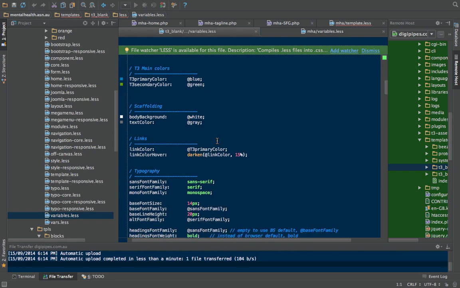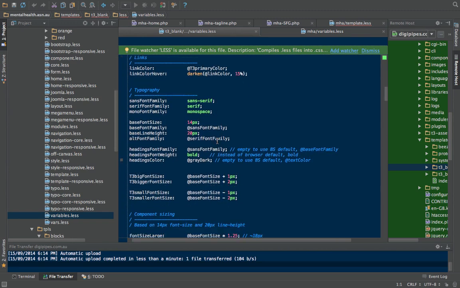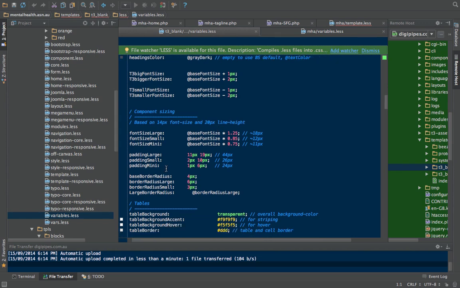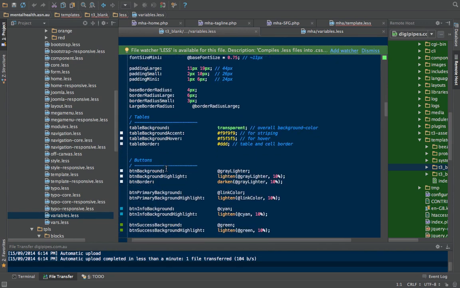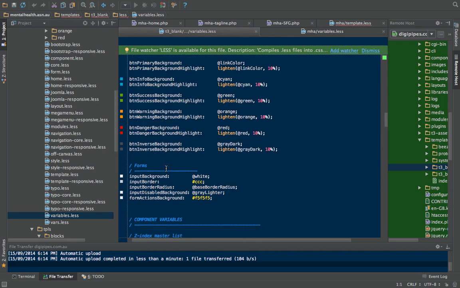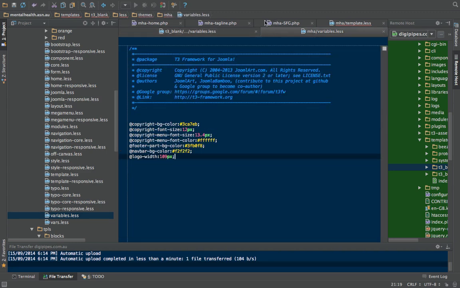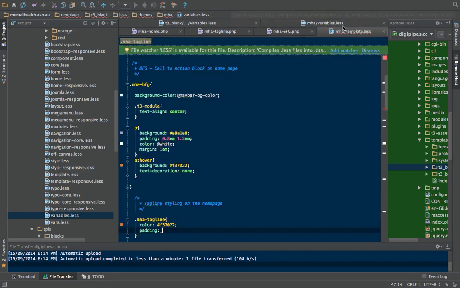I've got line height. Where are we to find this? Base font size. There we go. Padding. No. Border radius. Let's find it. Got line height. There it is, baseline height. That's what I want to use. So my padding will be in comparison to the baseline height. So I'll go back to my mha.less, padding baseline height, zero. No padding on the sides, just padding on the top and the bottom. Save.